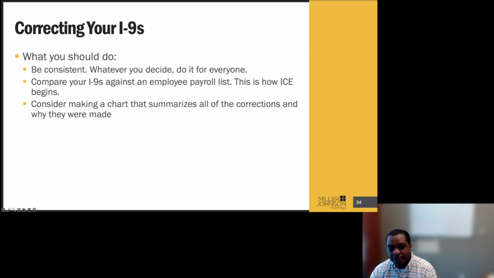Make a chart. I usually will say, give me a payroll Excel list, and then let's go through and look at the I-9s, and let's summarize all the corrections that need to be made for each I-9. And then let's go in and make those corrections.